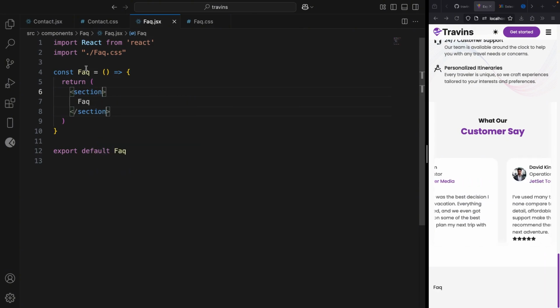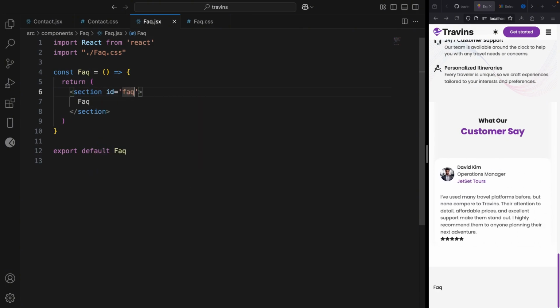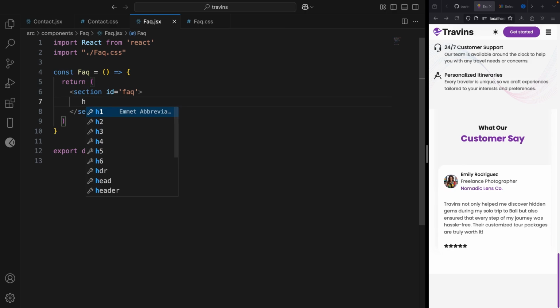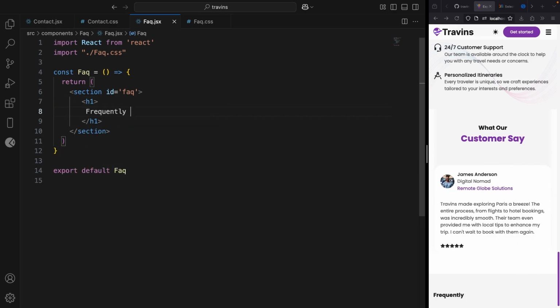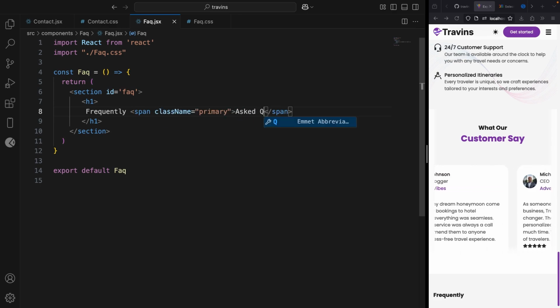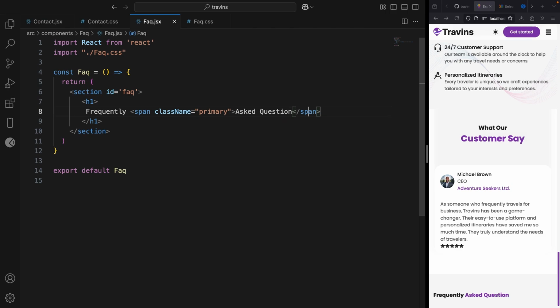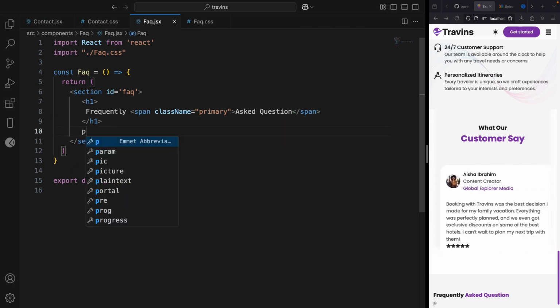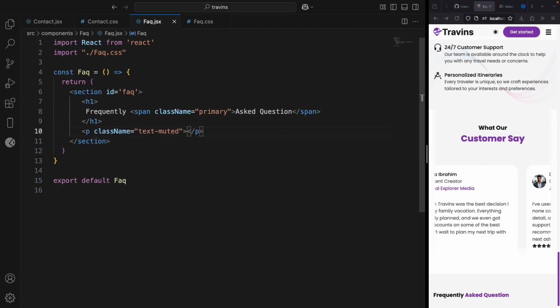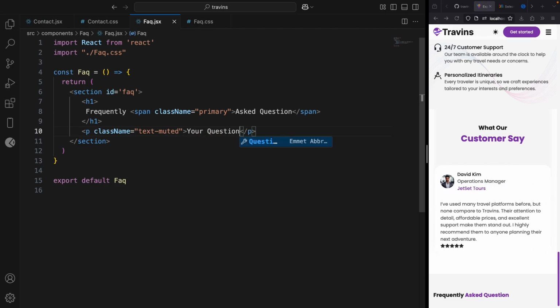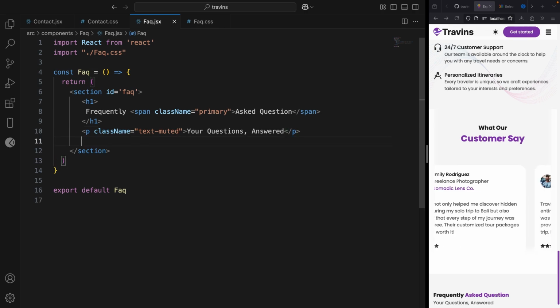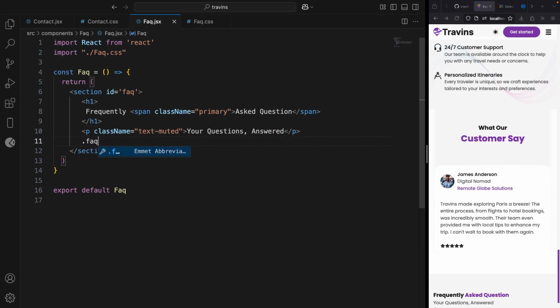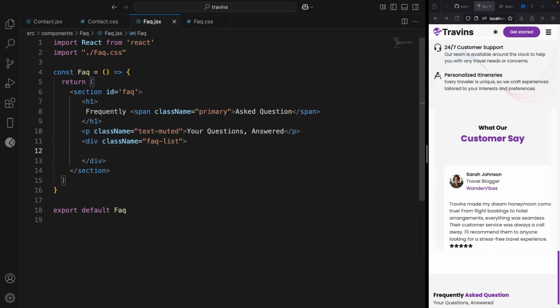So let's change this to section and give it an ID FAQ. And let's create H1 here and let's write frequently asked questions. Let's put asked questions within the span. After the H1, let's create paragraph. And within this paragraph, we're going to output your questions, answer. Now, after this, let's create a div and let's give it a class name of FAQ list.